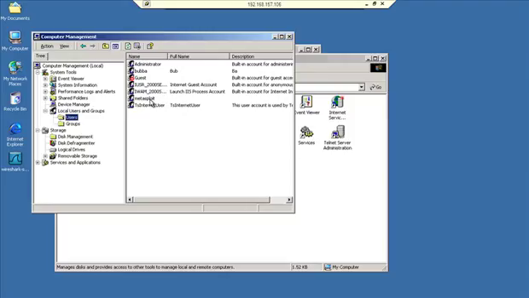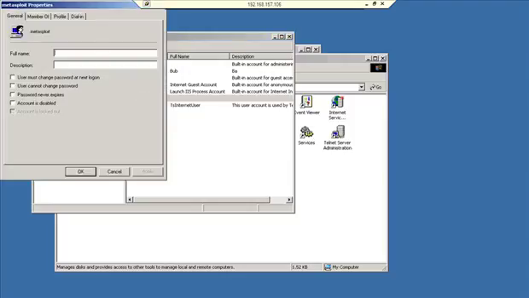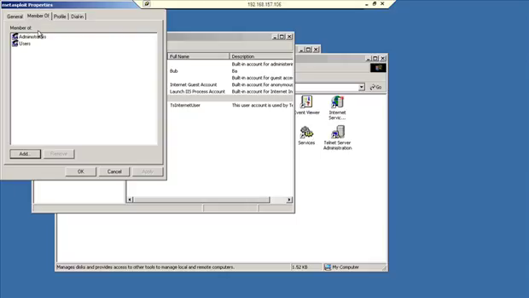There is a new user account on the target machine. Double click on it. Check member of. Notice it is also a member of the local administrators group.